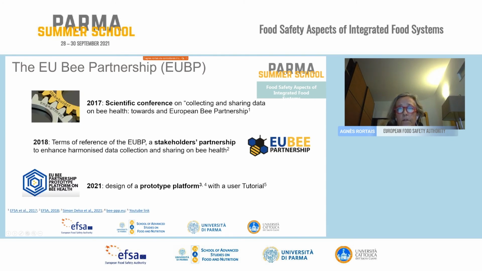These benefits also link through the EU Bee Partnership initiative, which started at Bee Week in 2017 with encouragement from members of the European Parliament. It is an initiative driven by stakeholders and supported by EFSA. The partnership focuses on the collection and management of harmonized data on bees for the benefit of all. In 2021, EFSA outsourced the development of a prototype platform for the purpose of the EU Bee partnership.